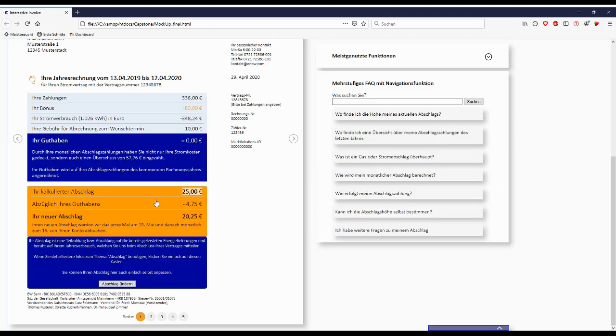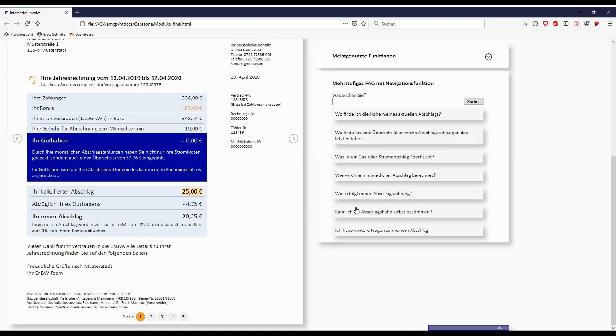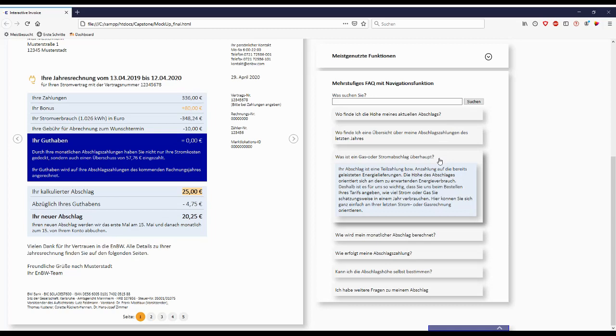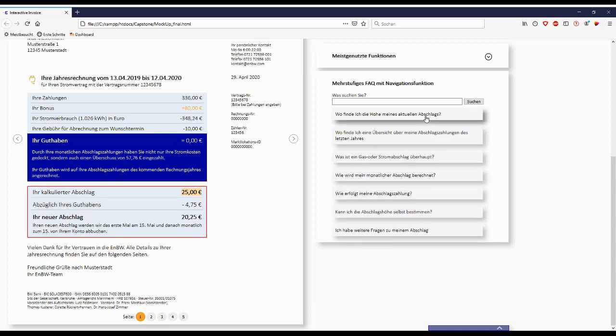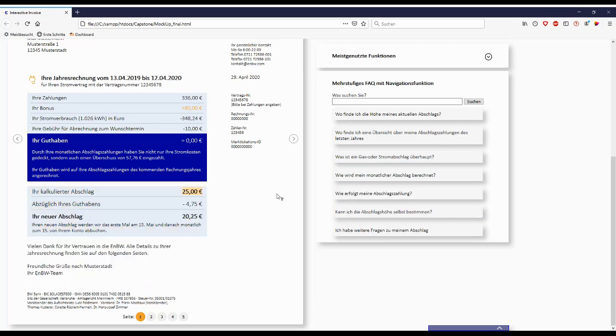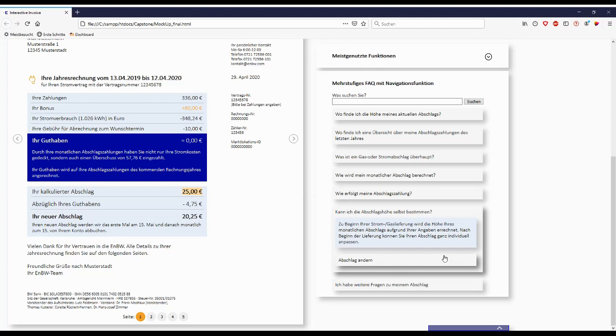Using the example of the advance payment, multiple questions referring to this topic are shown. By clicking on a question, the answer is displayed beneath or directly in the invoice. Some FAQ elements also contain functions associated with the question.